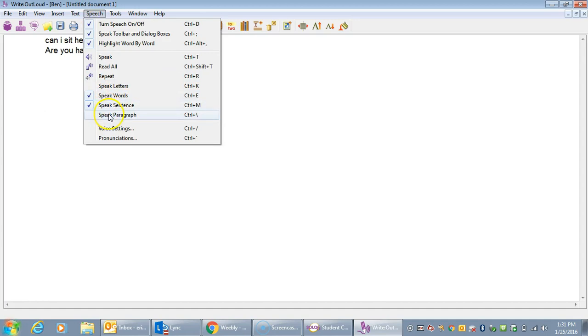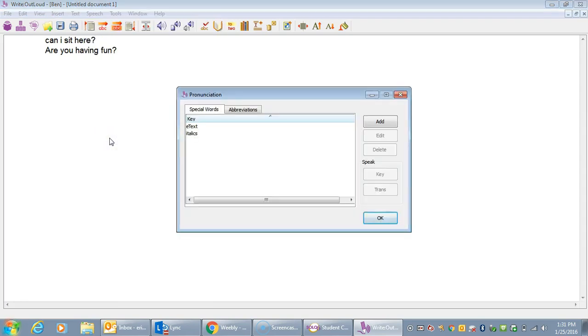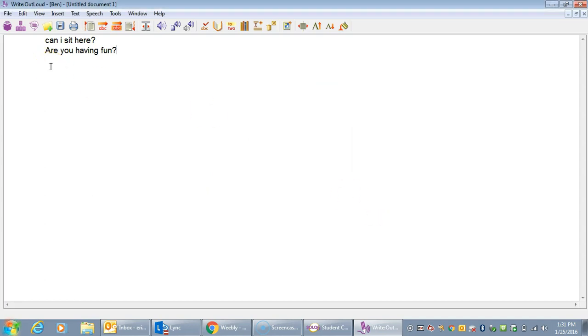speak letters. You can see also for those students who are writing paragraphs, instead of it speaking each word or each sentence, you can have it speak each paragraph. Okay, and then your voice settings, and then you can also look at pronunciation. Those words that are difficult for a digital voice to pronounce, you can go ahead and put some of those in there and it will help you out.